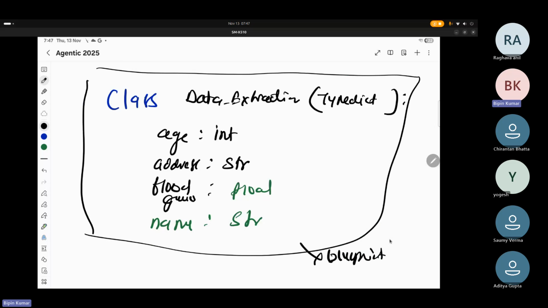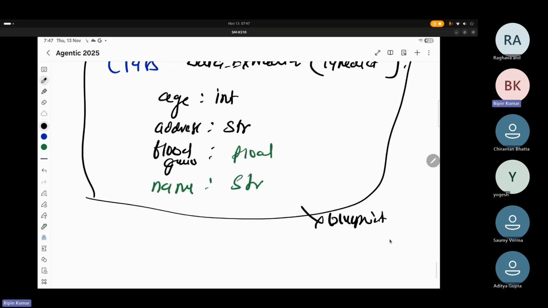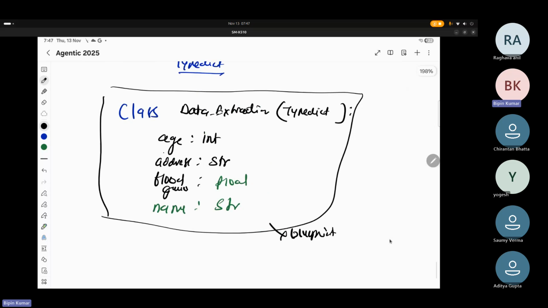Once you define this blueprint and pass it to the LLM, then the LLM will know, okay, I need to provide the output in this format. I need to find the age, but the age should be an integer, then address, blood glucose, name. So this is the simplest way of defining any schema, with the help of TypeDict and Pydantic.